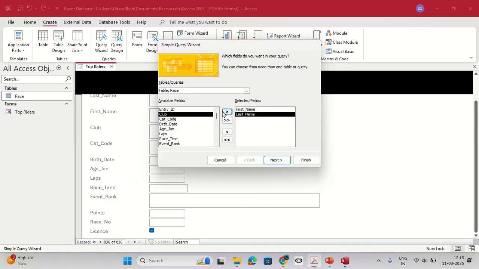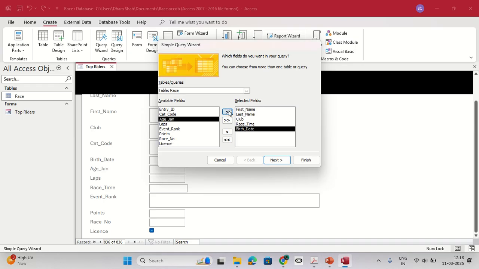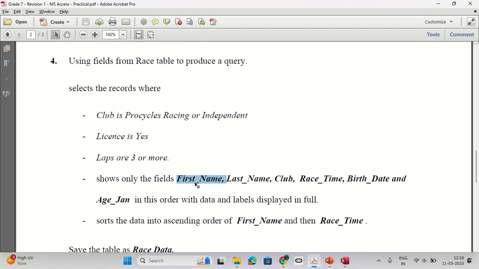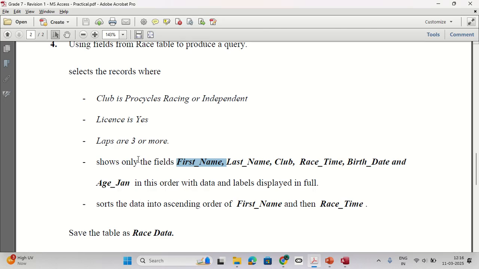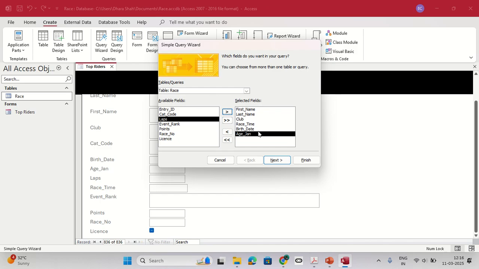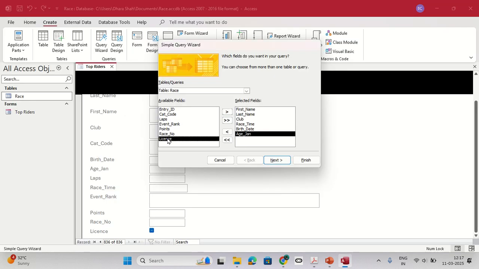First name, last name, club, race time, birth date and age. That's it. Only these fields are required in this particular order. But again, here these are the fields which are visible. But if you see here, license is there, which is not in our display data, but it's there for the query condition. Same for the laps. So we'll add both of them. We'll add license first and then we'll add laps.